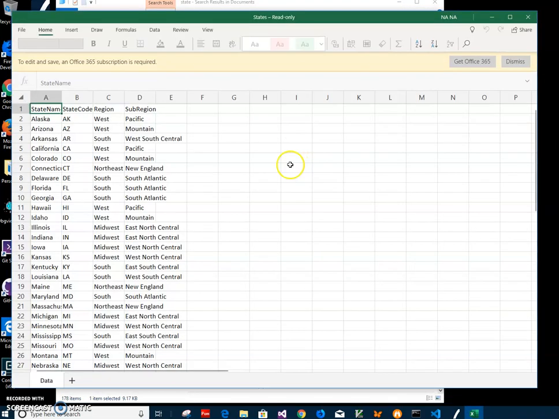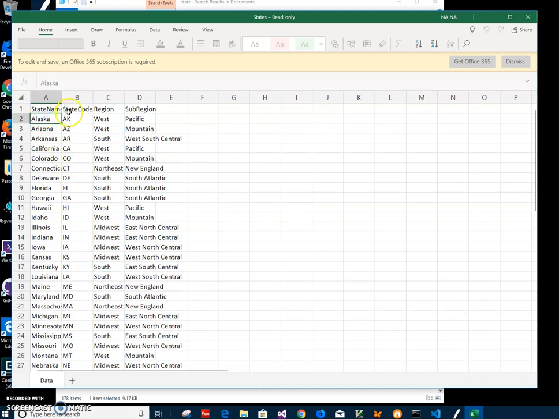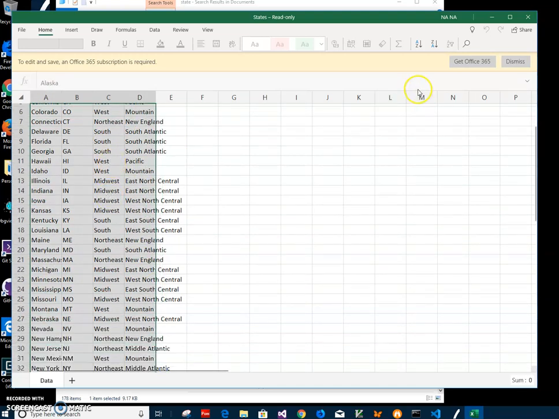I can open it in Excel Mobile, just to see this Excel file. I don't have Excel on this computer, but I have Excel Mobile. It's just a free viewer. So you can see state name, state code, region, and what I will do, I will convert this Excel file into a SQL file.